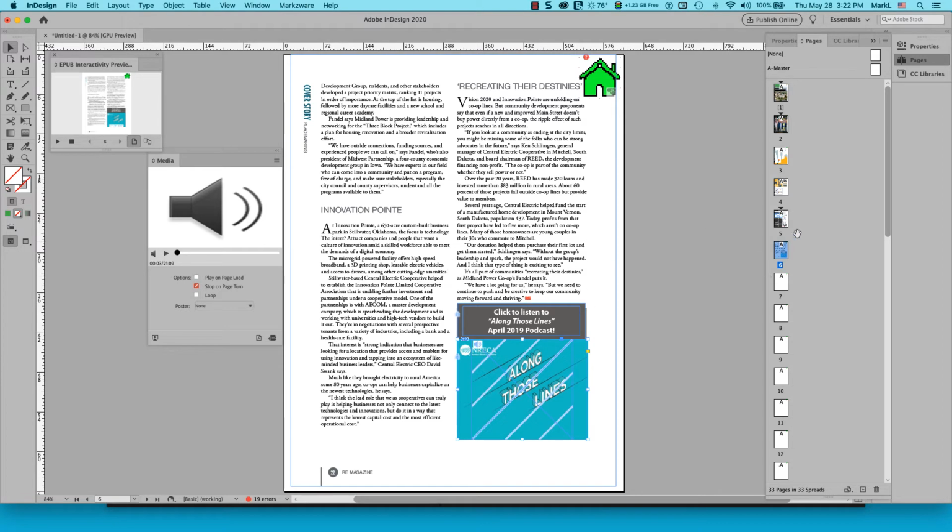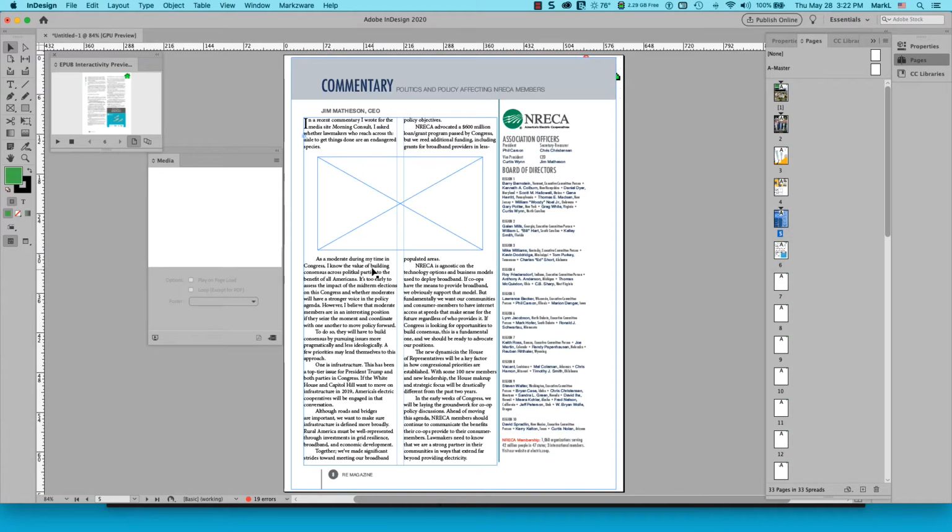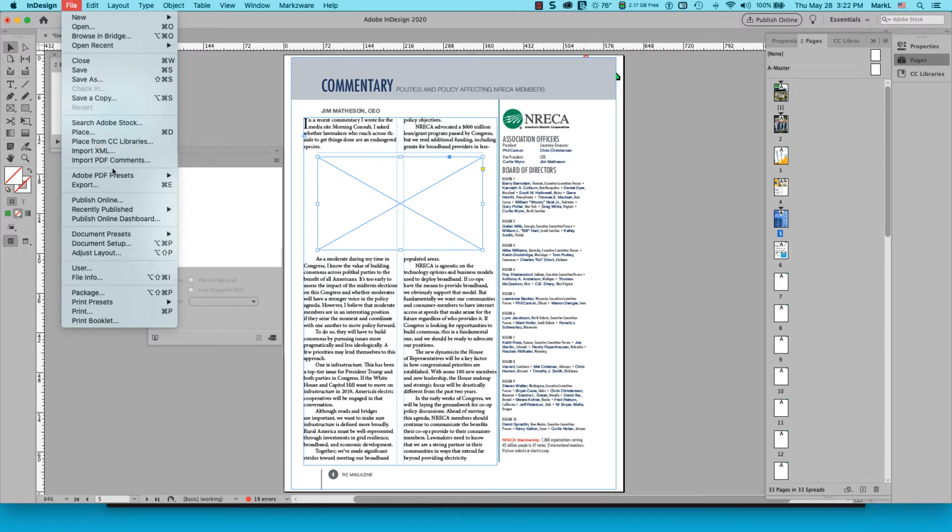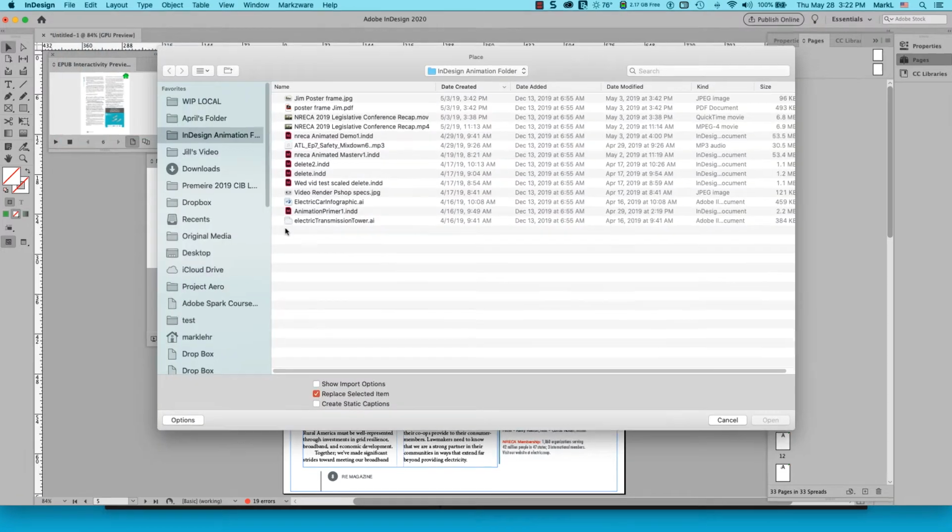So on the previous page, I have a location here where I've drawn out a frame, and this is going to be a placeholder for a video clip that I want to put into this document. So I'm going to go over here to File, Place, and I'm going to find my file.